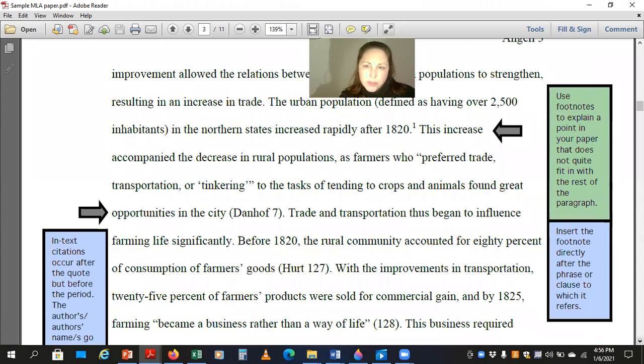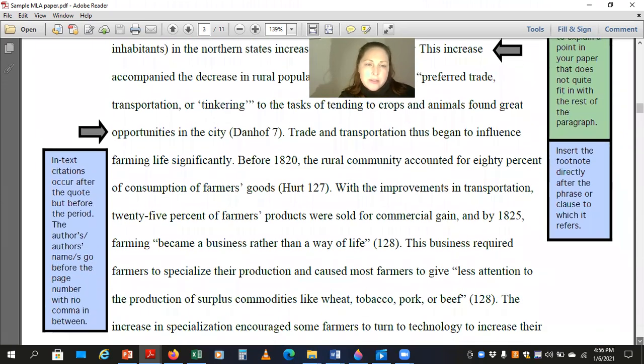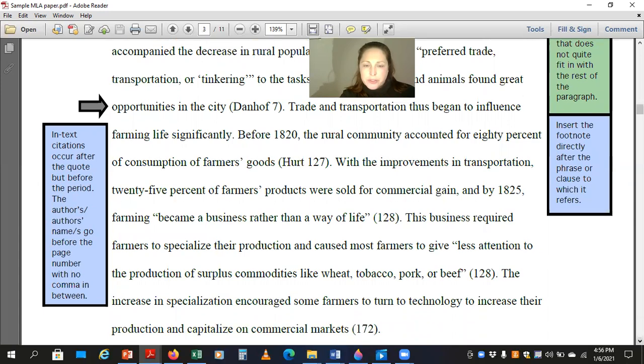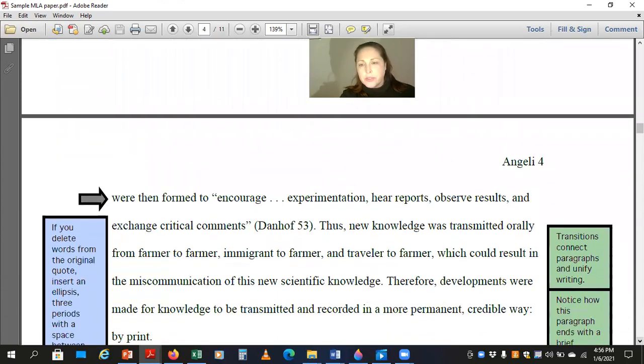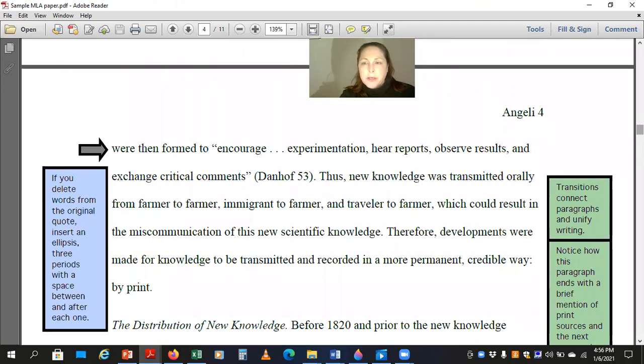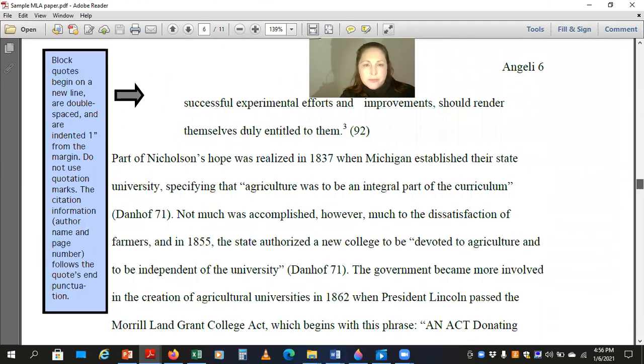And if you need to use footnotes, use footnotes. That's not so common. In-text citations do happen more often. So you notice that in-text citations occur after the quote but before the period. See the author's last name and the page number. That's really important. You could just keep looking, but that's all you really need to know typically. Now the bibliography or the works cited page is different.